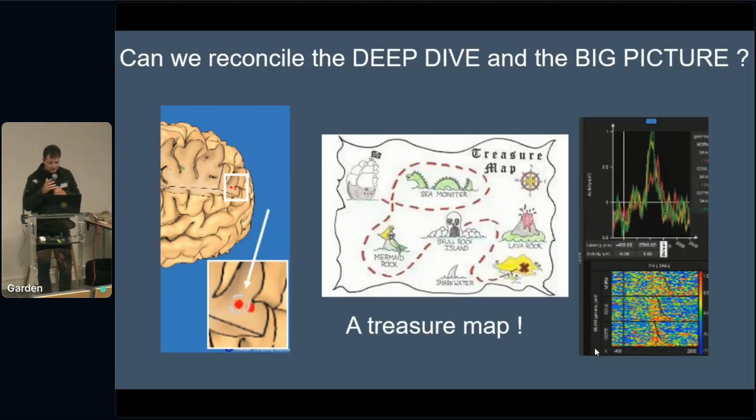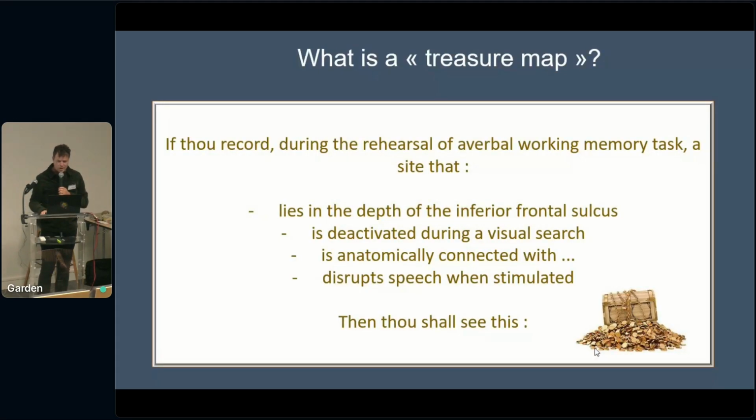And in fact, when you think about it, it's like a treasure map. Because a treasure map tells you, if you go to that island, if you go past the trees, past the little dune and so on, you dig, you will find the treasure. So that's exactly a treasure map. So in my opinion, most intracranial EEG papers should be treasure maps. That's what I like in an intracranial EEG paper. So what would be a treasure map? In fact, it would be something like that.